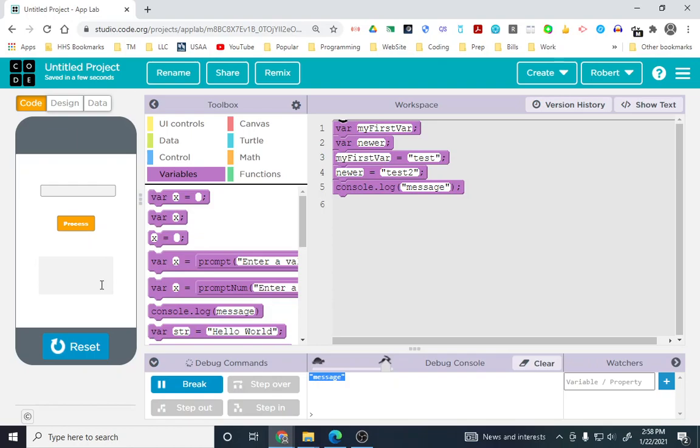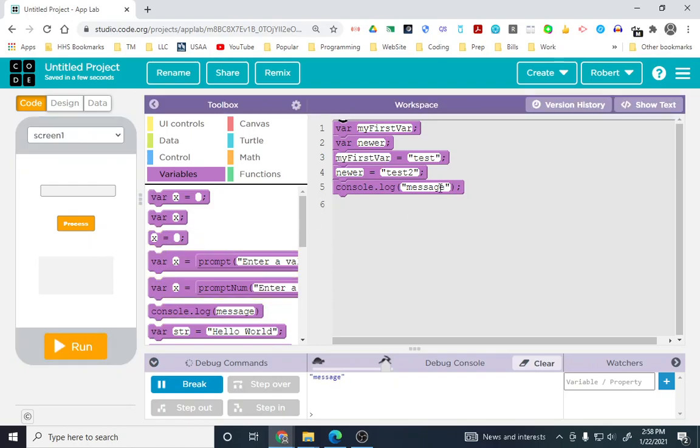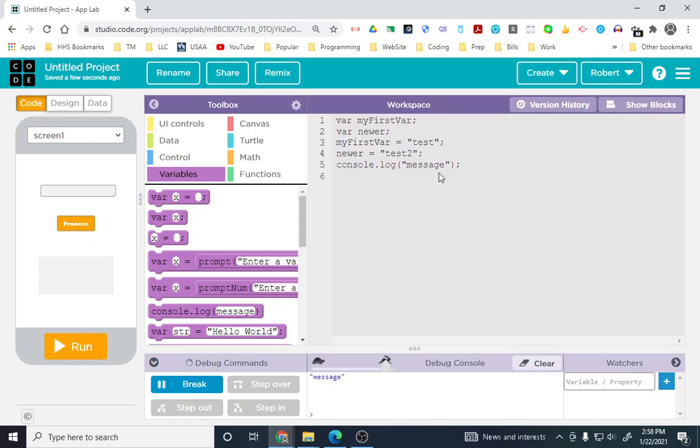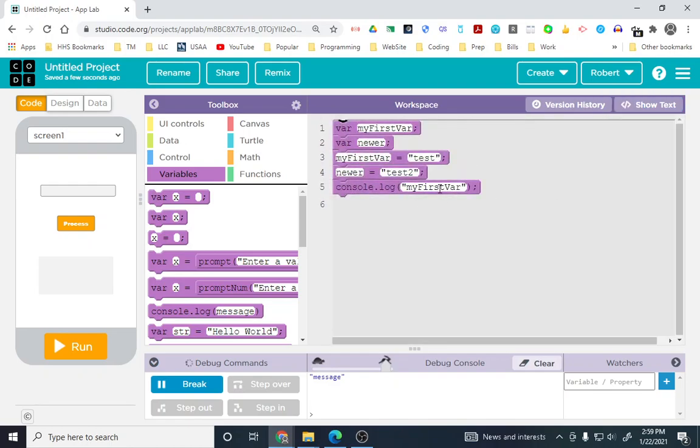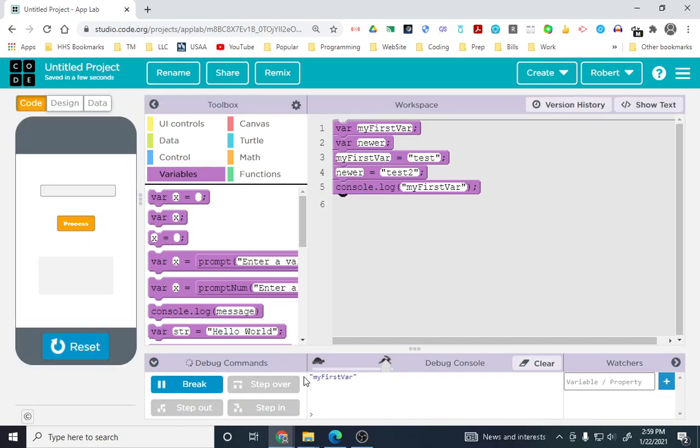Now, let me show you an issue that I run into with some students. If I delete message and I type in my first var, this is not going to work. And if you caught it already, it's because of those quotation marks. So if I run this, it says my first var. Well, except for test is what my first var is set to.